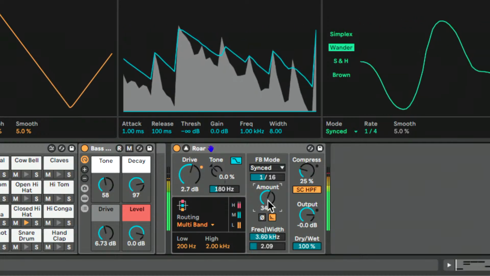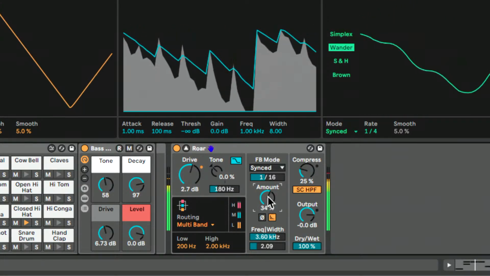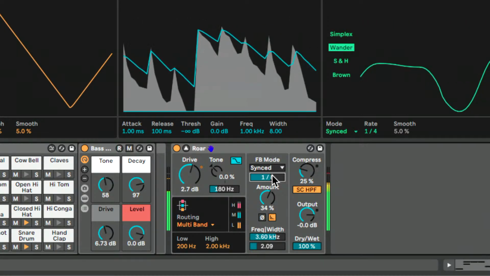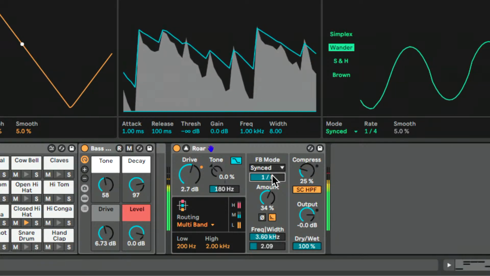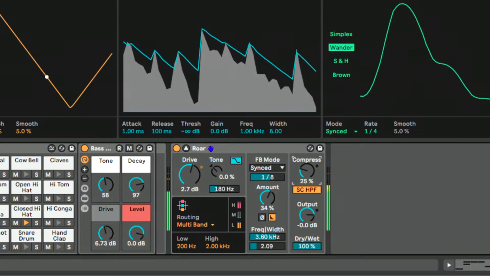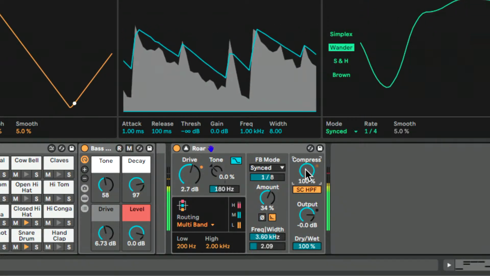Bit too much, but it's kind of nice. And again, you make these cool things. And next to that, you can see there's a compressor as well, so we can actually compress it.